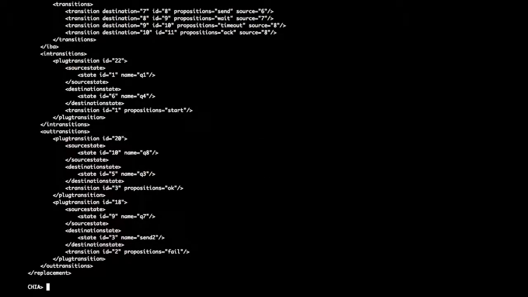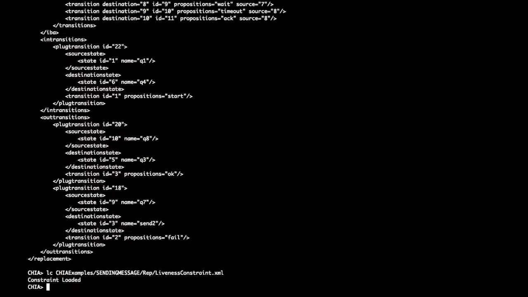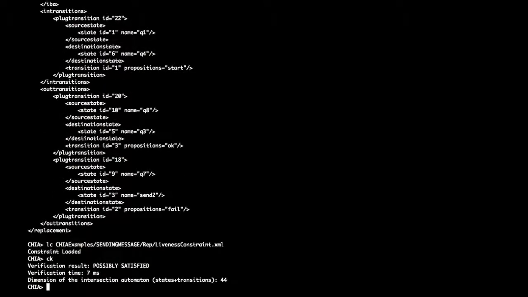To check whether the new design satisfies the original property, it is possible to verify the replacement versus the previously computed constraint. For this reason, the constraint is loaded through the command load constraint. And the verification is performed through the command check. The property remains possibly satisfied, since its satisfaction depends on the replacement of the state send2. Note that the verification time is around 10 milliseconds, and the size of the automata generated is 4 to 4.